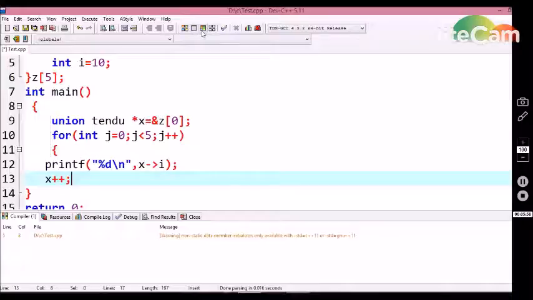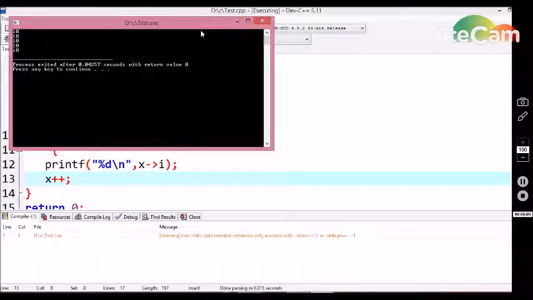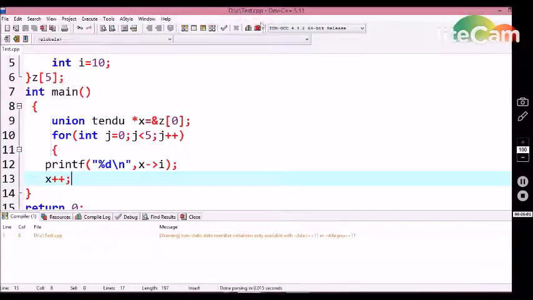Let's compile this program. Now let's see what happened in the output. We are getting the same output this way, because when we increment a pointer to a union, it directly moves to the next memory address, the second index reference variable. The compiler identifies the second index variable's address, and it is loaded into the x pointer. So while we are incrementing, it directly points to the next union referred to by a different reference variable.